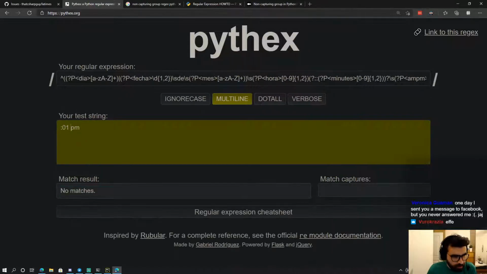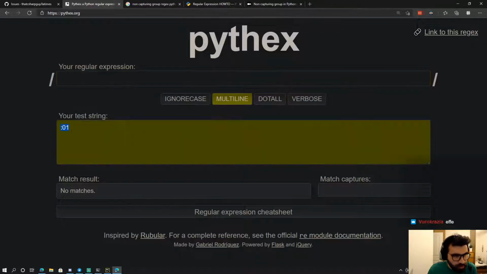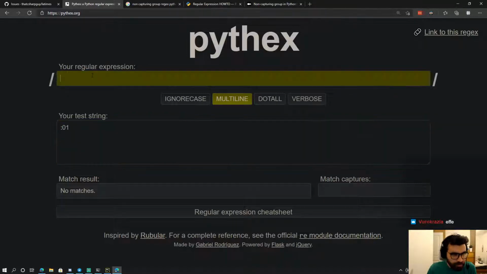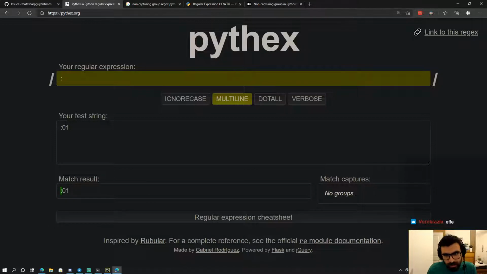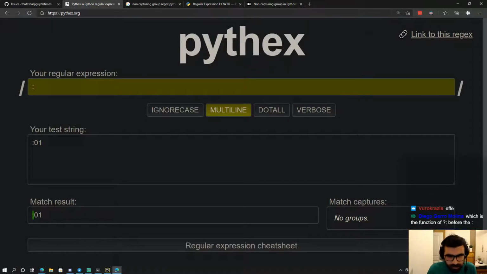Okay. So again, let me just start again. So we want to capture something like this, right? We want to be able to find the 0, 1 and be able to identify it within our regular expression. So the first thing is that we want to find those two dots. So that's a colon in English, right? And as you can see, it is matching it over here. The green bit is what is being matched.